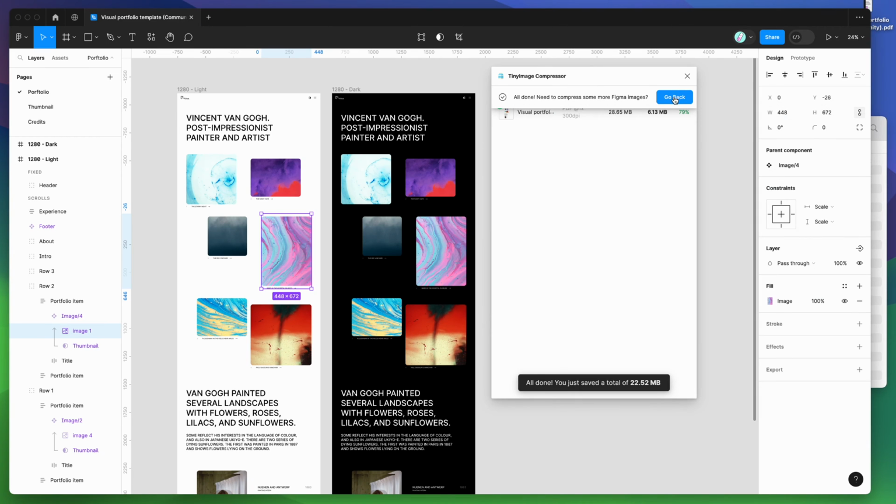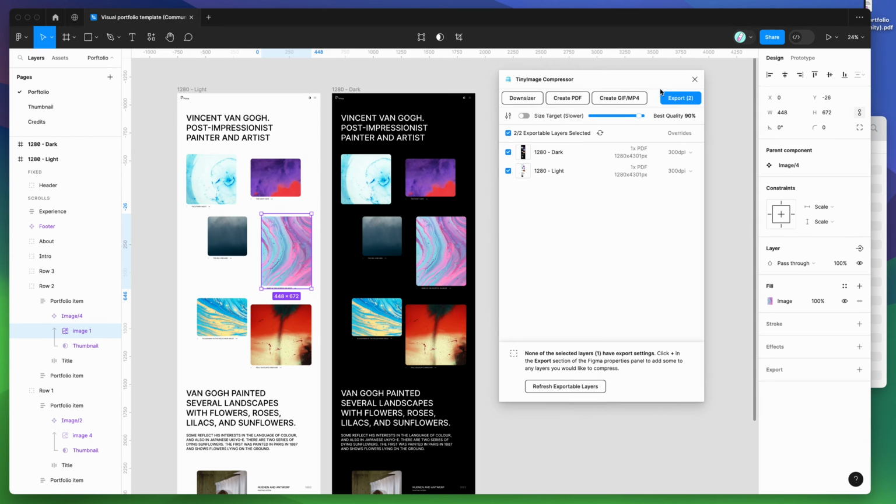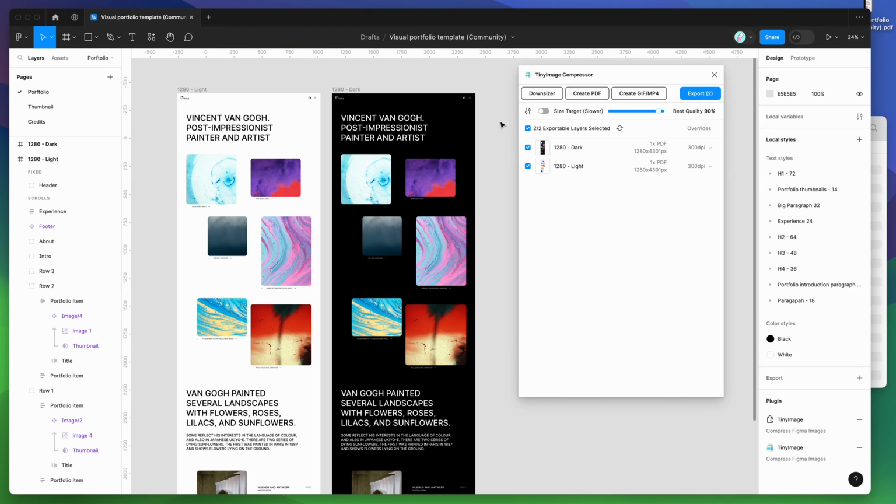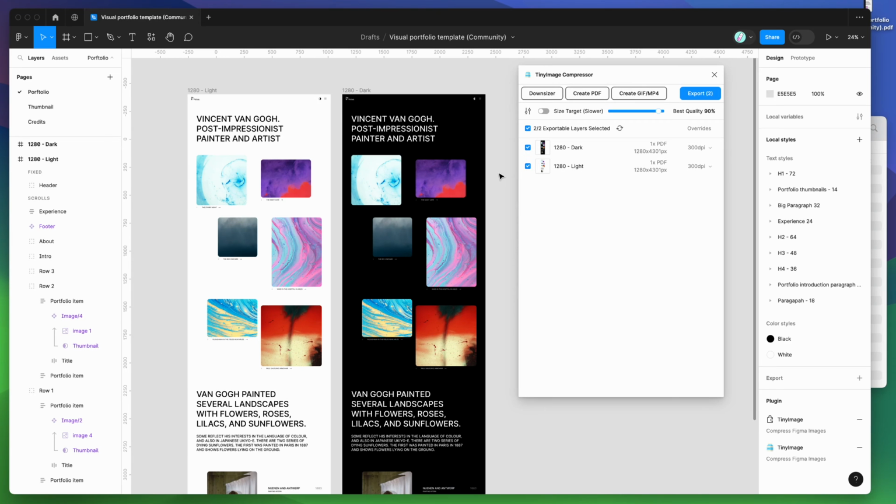And then if we go back, I'm also going to show you how to export these as individual PDFs as well. So maybe you don't want to always export your PDFs in one file. You might want to do it in multiple files. You can do that as well.